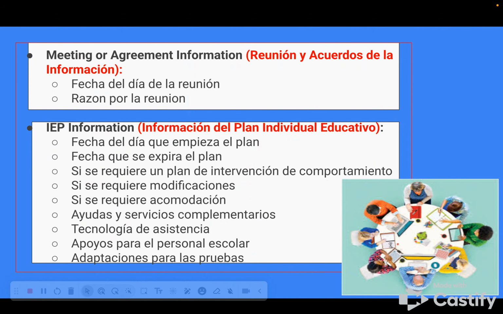It's going to detail whether the child requires a behavior plan, any modifications or accommodations for the child, supplementary aids, any assistive technology, support for the personnel, or testing accommodations.